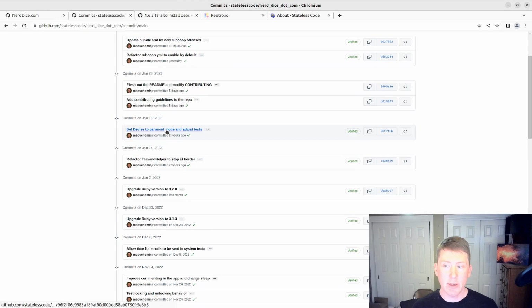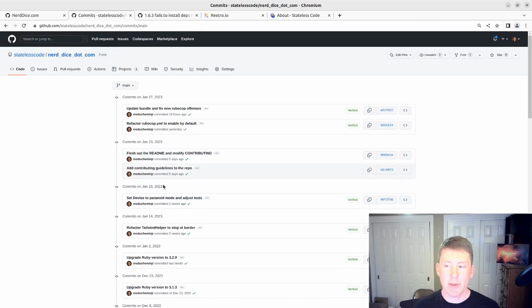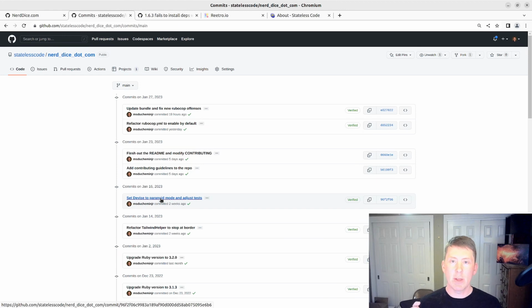Then we set Devise paranoid mode to true and adjusted our tests. So right now, before we executed it, it was telling you invalid, like the email address isn't valid in the sense that it's already been taken, or other information about your new email address, things like that. And so you could do a user enumeration attack to find out which emails were or weren't in the system based on what was occurring.